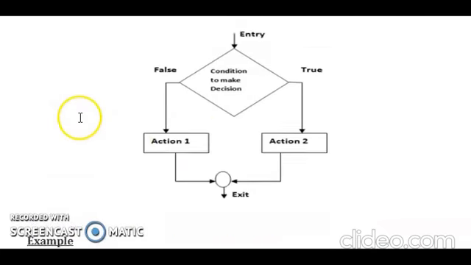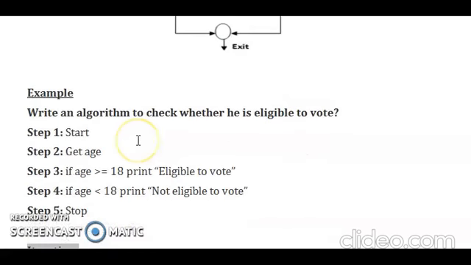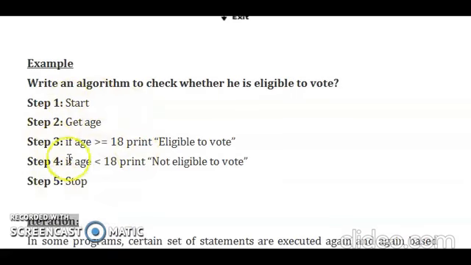Then selection includes this one. Based on some condition, if it is true, action 2 is performed, or if it is false, action 1 is performed. So between these two statements, we are selecting one among them. That is the selection. This is an example of a selection statement. So either 3 or 4 is being executed based on the condition.